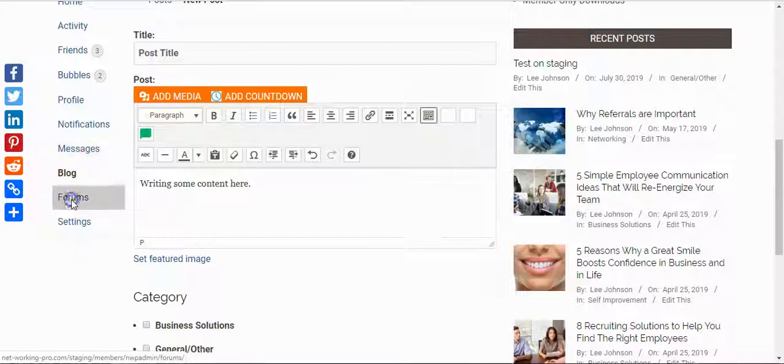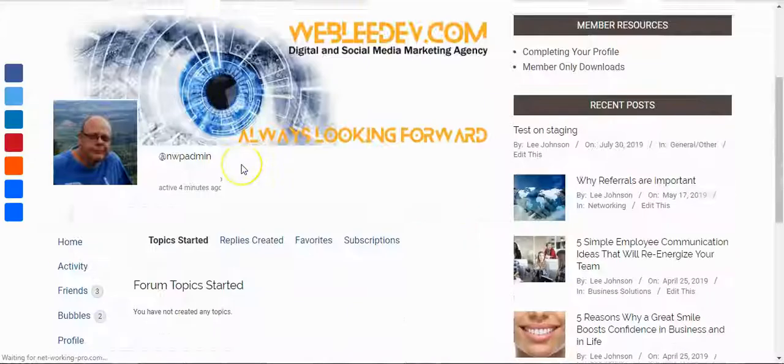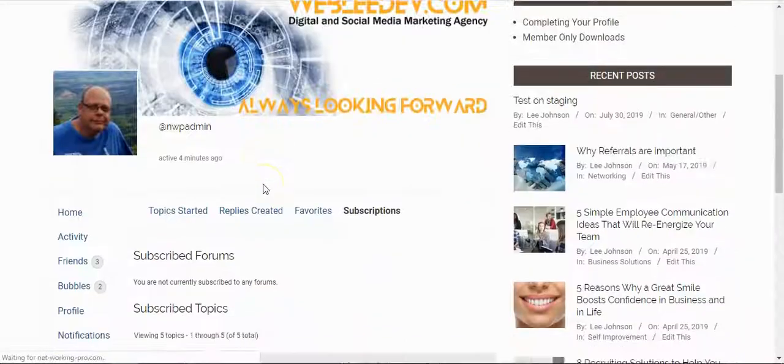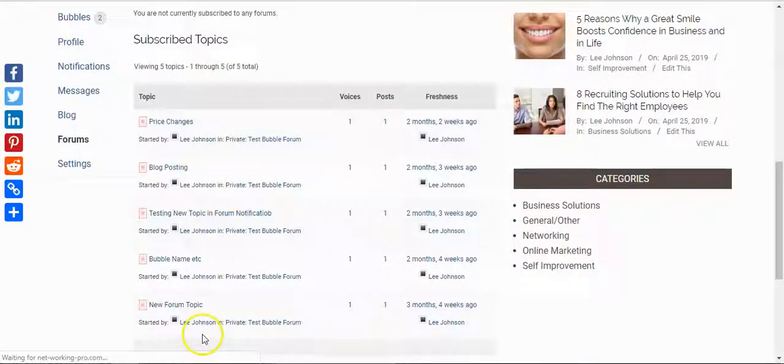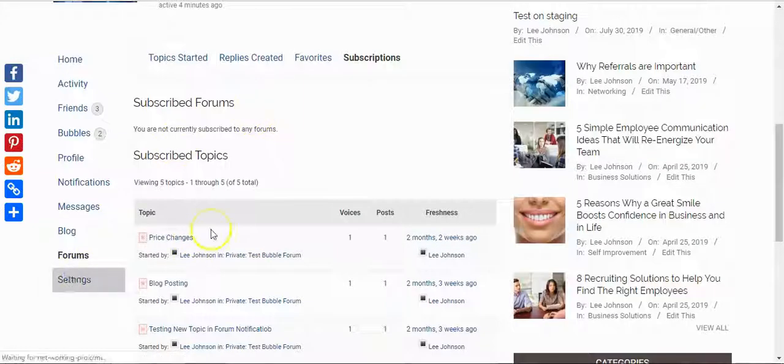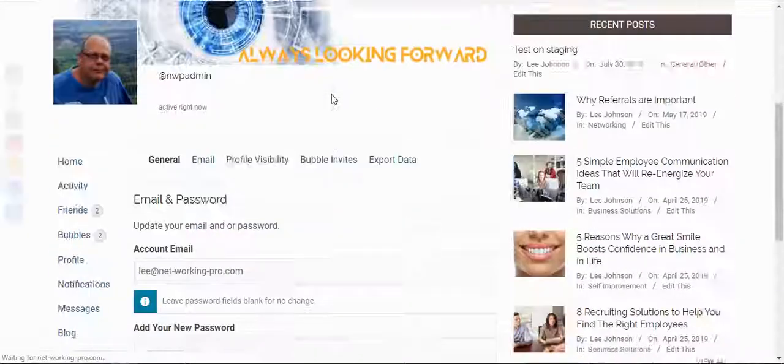Rest of it, forums is every group has a forum. So over here you'll start seeing your topics. If you go to subscriptions, you'll see if you're subscribed to any of the forums, but you'll see blog or forum posts from your bubbles. And settings, pretty straightforward.